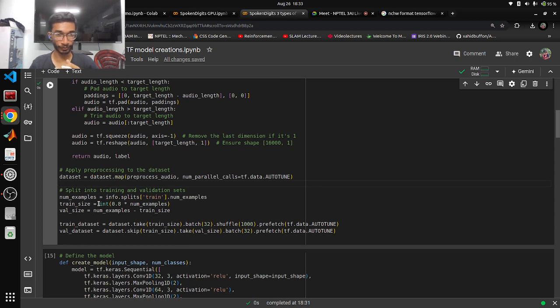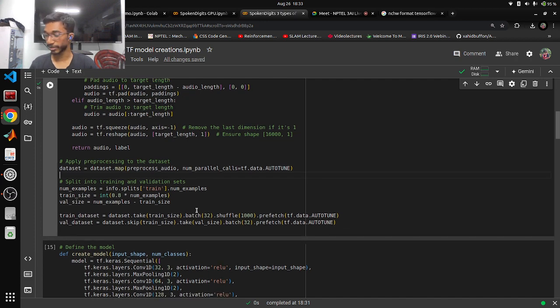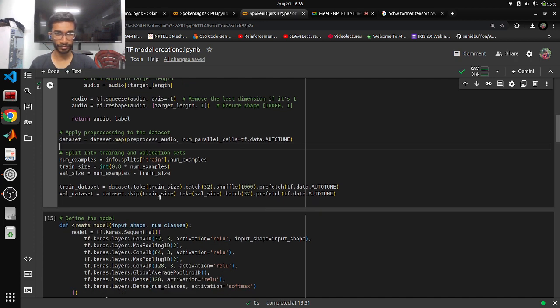And so number of examples, train size, validation size. So 80% of data we are keeping for training, 20% for testing, for validation. And yeah, so batch size is 32, and we are using this prefetch argument.